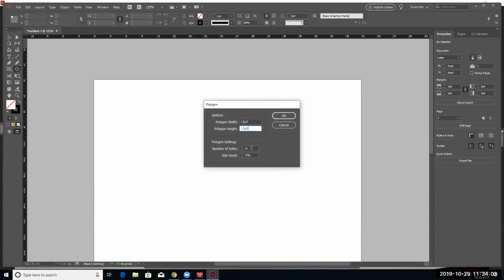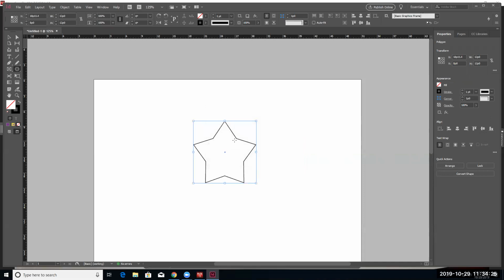A polygon is 6 sides, but a star is 5 sides. I can choose my inset. Let's just see what a 25% inset looks like. So I want to choose polygon settings, number of sides 5, star inset, let's say 25%, and then say OK, and it automatically creates it for me once I say OK.